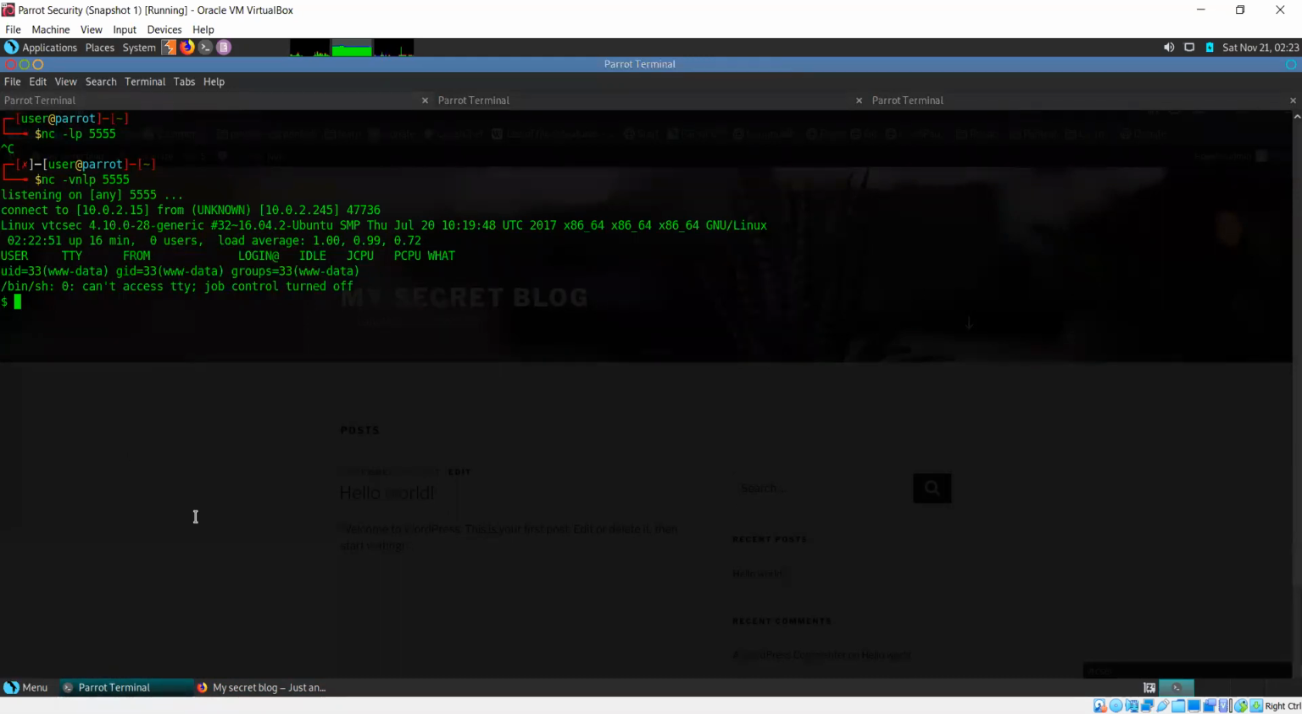Okay, if I try to see what user I'm logged in as, www-data. We don't want to be logged in as a service because that does not give us a lot of privileges. But for now, as long as it's giving us shell access, it's fine.